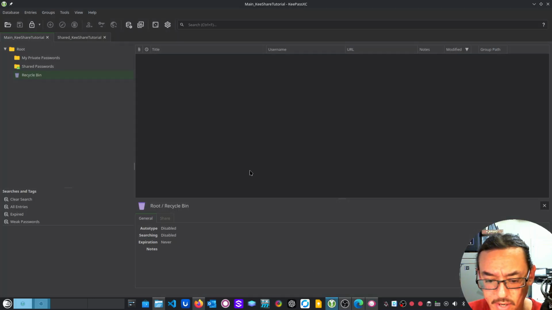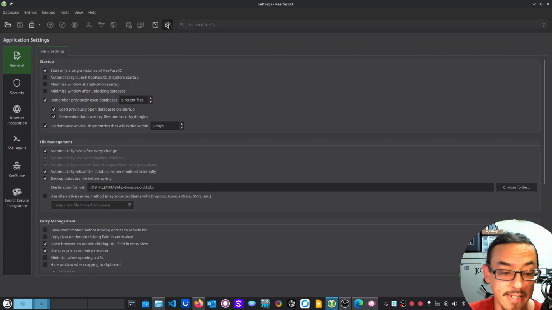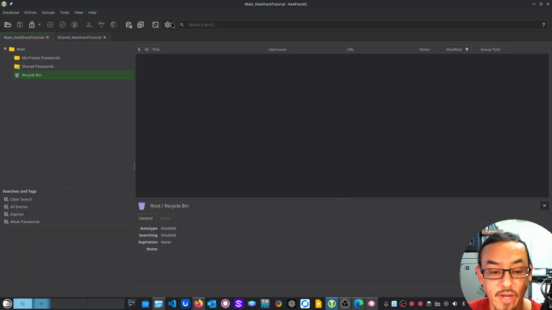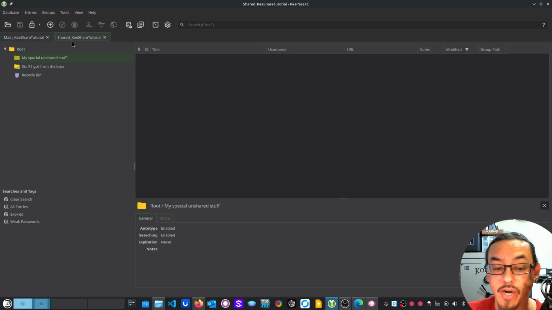First things first, to set up KeeShare, you need to first enable it inside of your KeePassXC settings. Go to Settings, come down to KeeShare, allow import, allow export, and then generate a personal certificate. Once you're done, just click OK. I am now going to create a folder inside of my main password database, and then I'm going to share it with this one over here called Shared KeePass Tutorial.